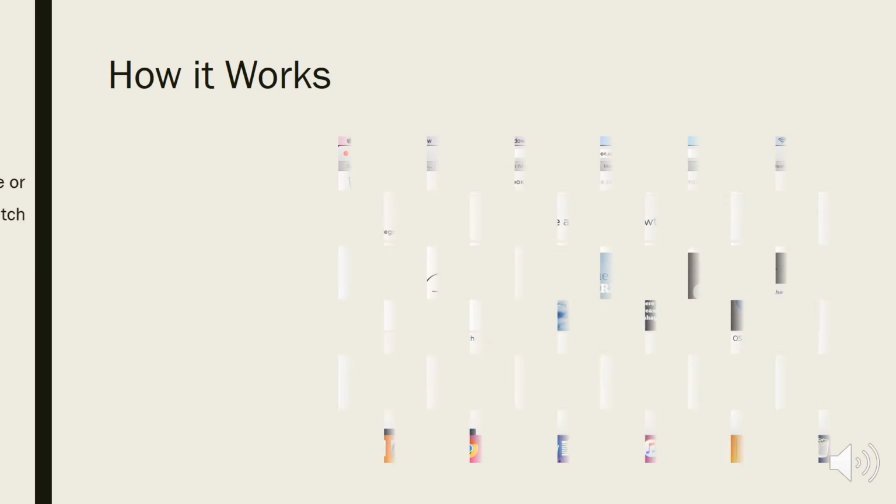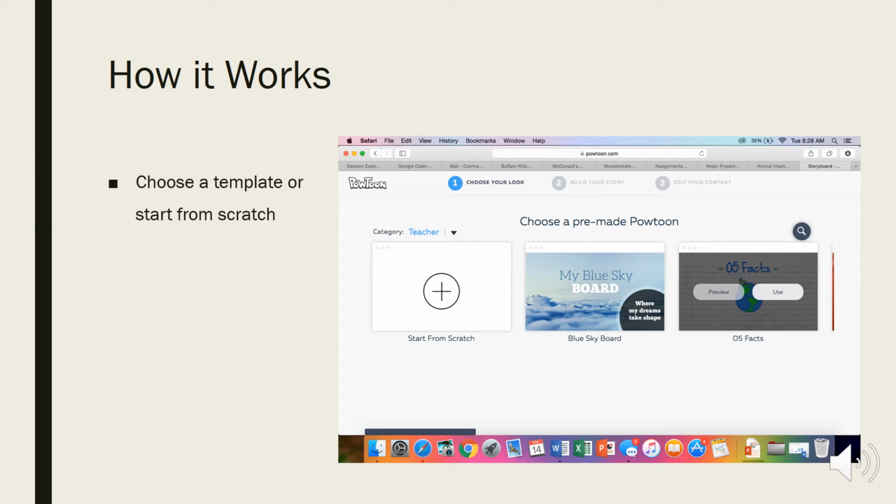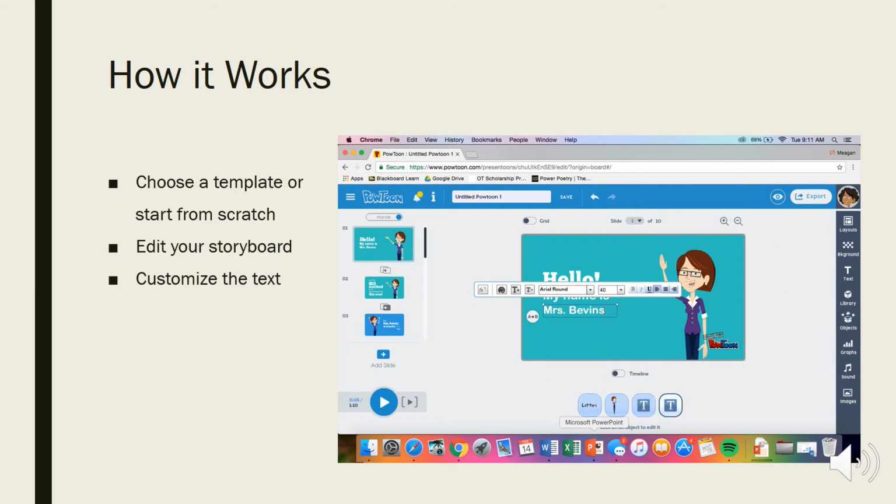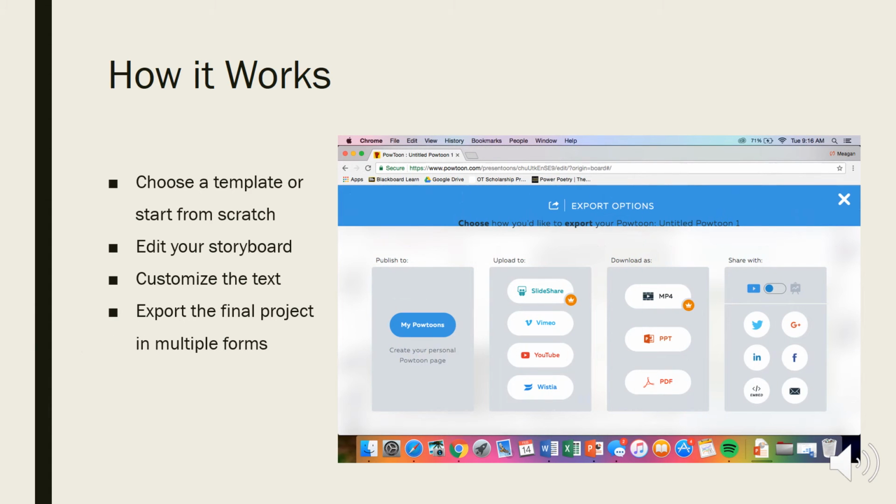So how it works is that you choose a template, or if you're feeling really confident, you can start from scratch and make your own. And then you edit the storyboard, so you choose what slides you want, what slides you don't want to get rid of. You can leave it just how it is. You can really change it here. And then you customize the text. So you go through each slide and you add in things specific to your classroom, specific to the assignment you're doing. And then you can export the final project in multiple different forms.